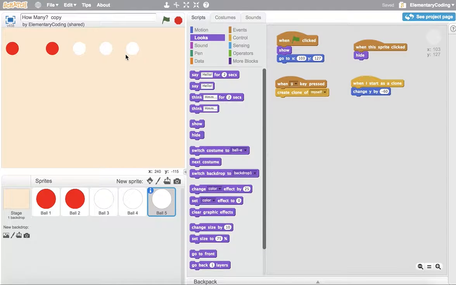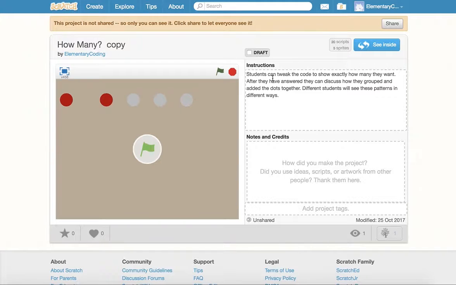Coding program. And for students, when they see this, they're going to see the project page. And the project page has instructions for you as a teacher. Students can tweak the code to show exactly how many they want. After they've answered, they can discuss how they grouped and added dots together. Different students will see patterns in different ways.